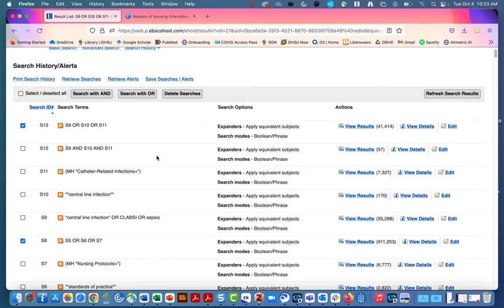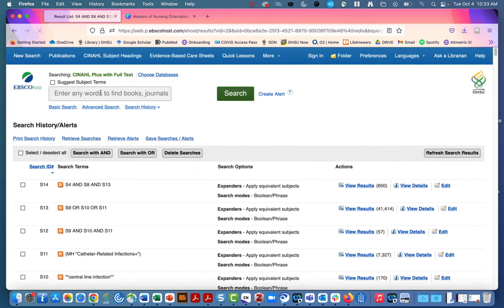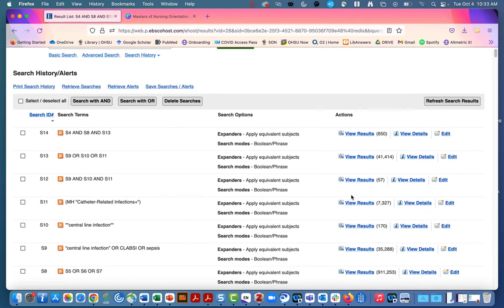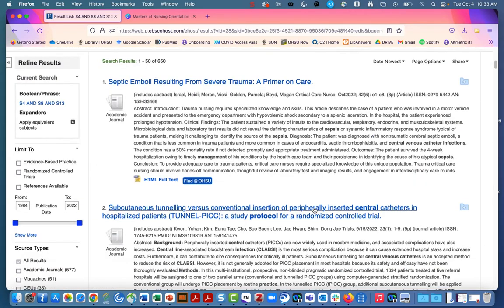Now I search with AND. So this gets me to the middle of the Venn diagram and finds me articles that are about all three of those concepts. And I have 650 results that are all going to show up down here.